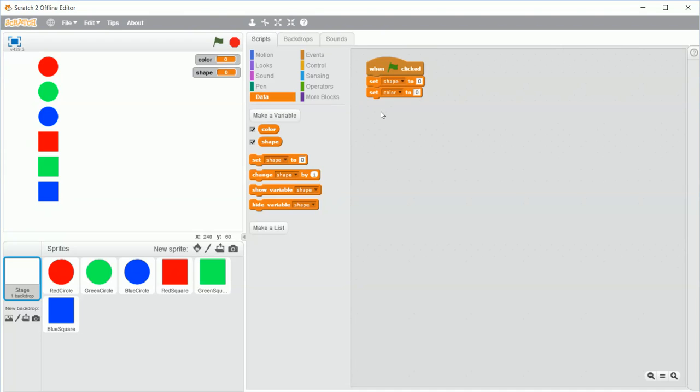It doesn't worry about types. Color and shapes are actually going to be words. I'm going to type in the shape using letters, and I'm going to say either circle or square. The color is either going to be red, green, or blue. They're not going to be numbers.